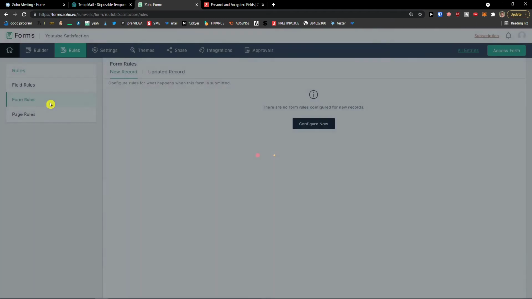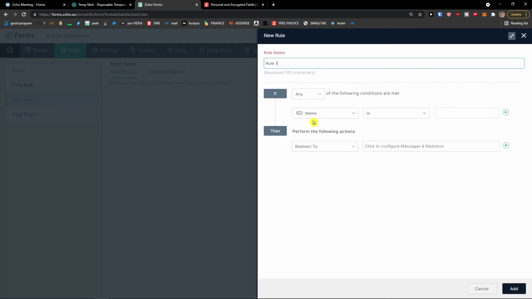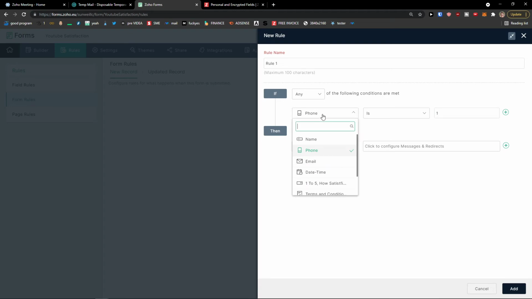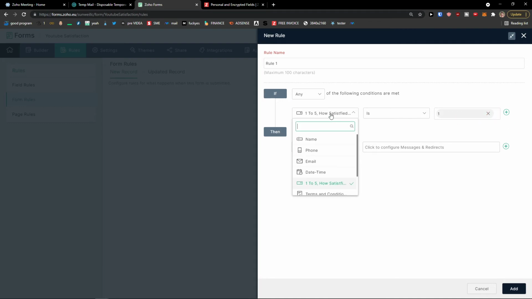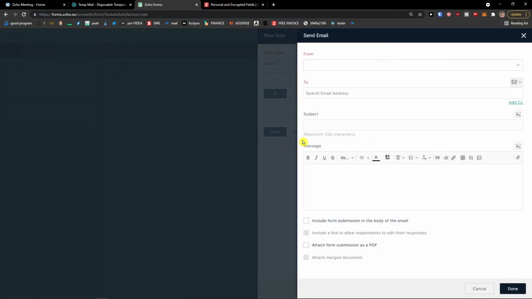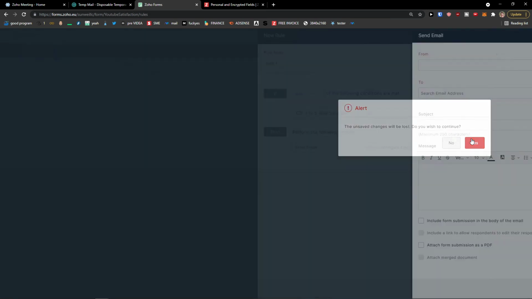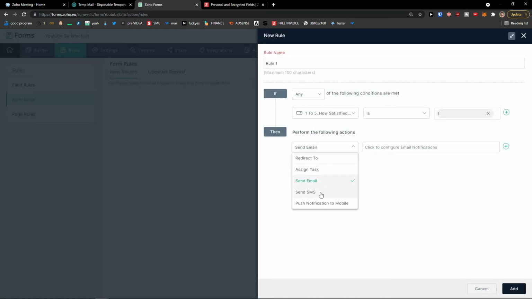I can simply add form rules. And again, if any phone is 0, redirect to, assign task, send email. So as you can see, if let's say 1 to 5 is 1, and also, that's pretty much it. Redirect to, send email, and then from, to email address to solve it, or assign a task, send SMS, push notification to mobile.